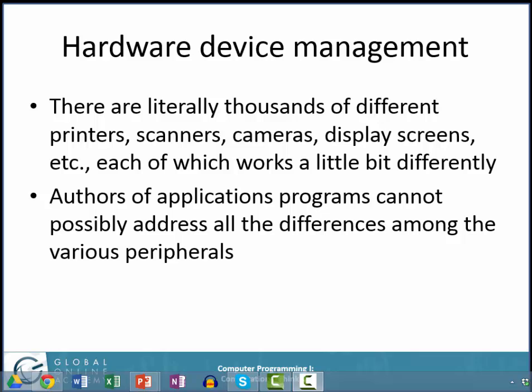Now, you remember when we talked about the hardware, that for the CPU to talk to an input or an output device, it sends certain bytes of code to them. Well, they don't all react to the same bytes. So authors of application programs couldn't possibly address all the differences among the various peripherals.